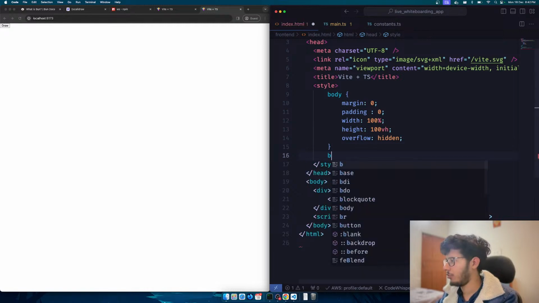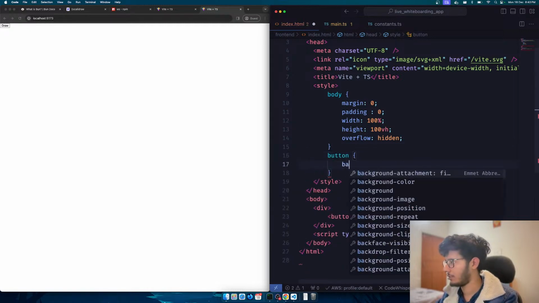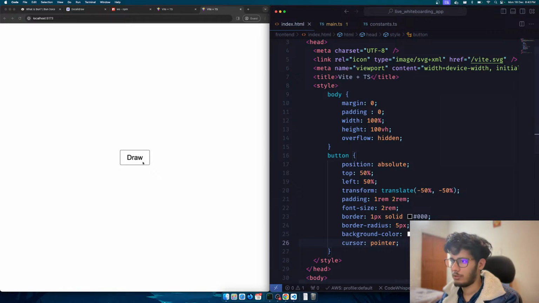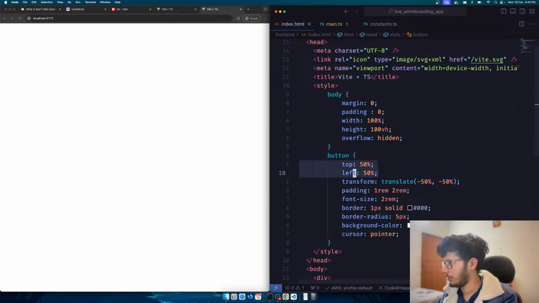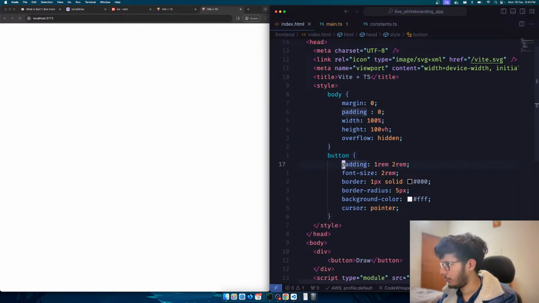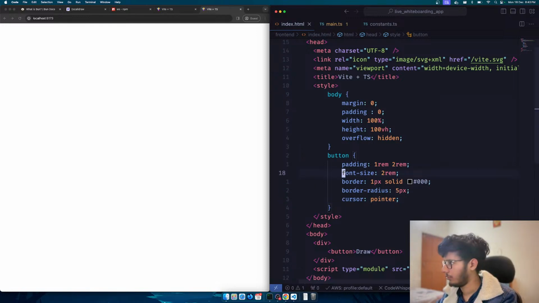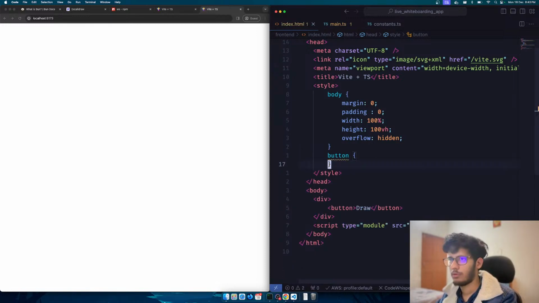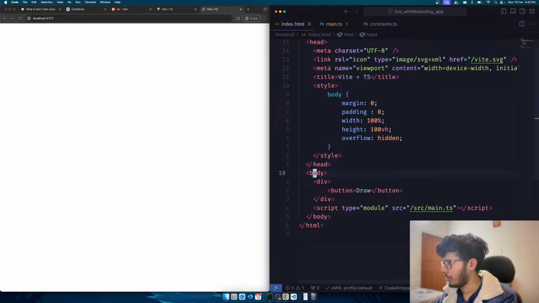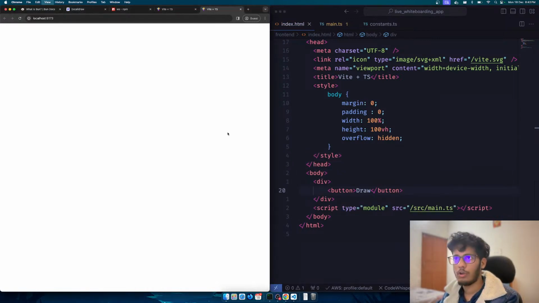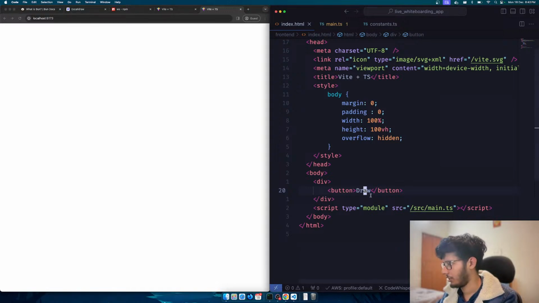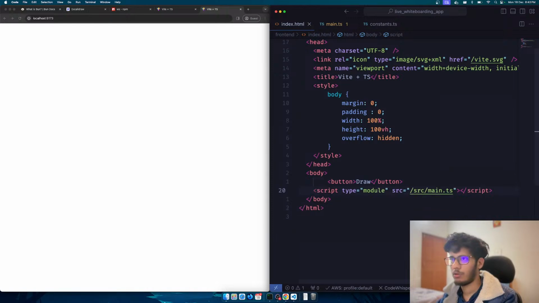Our button looks very boring, so let's give some styling to this. That's a very big button. I don't want position absolute, and I don't definitely need that. Background color white. Why is my button not appearing now? What's wrong? Okay, it's appearing and then it's disappearing. So there is some sort of issue going on there.